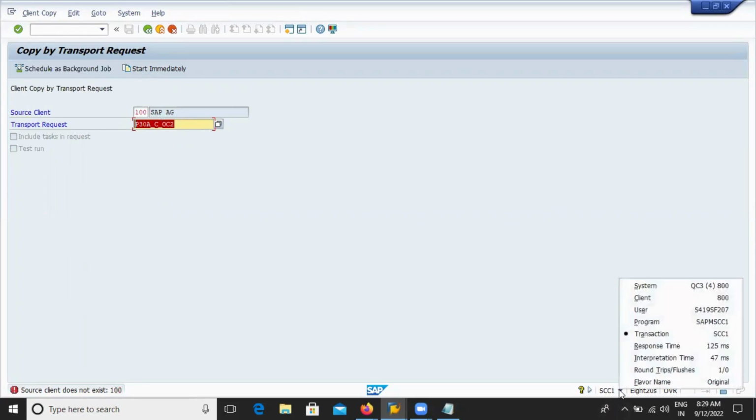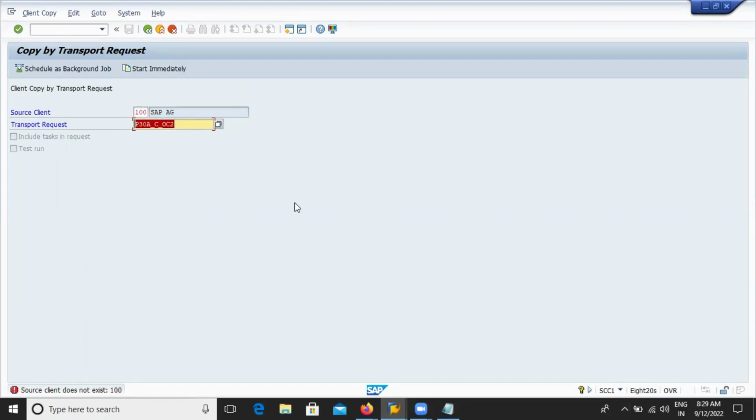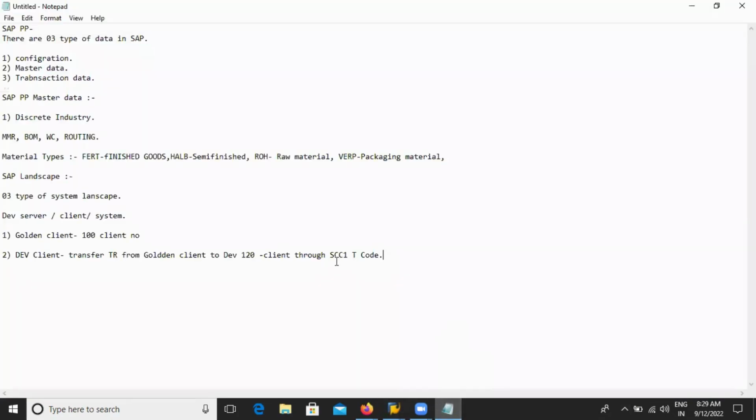Now here is a demo system. We have only one client, like this QC3 800, client 800. But in your real system, just check, you will get two different client numbers. So your TR will be moved from golden to development.